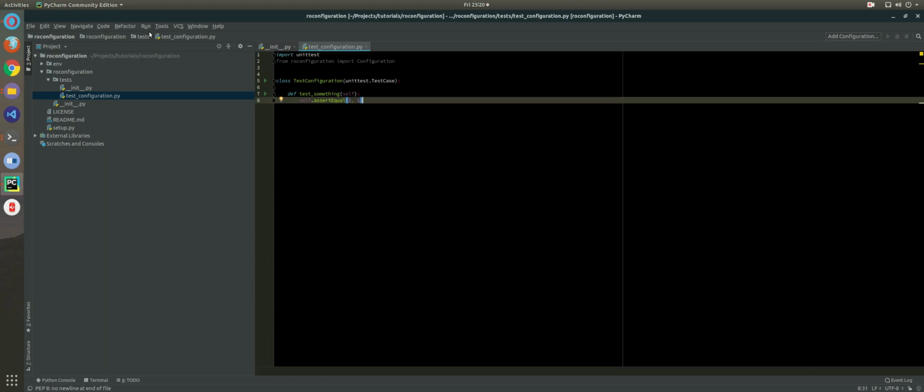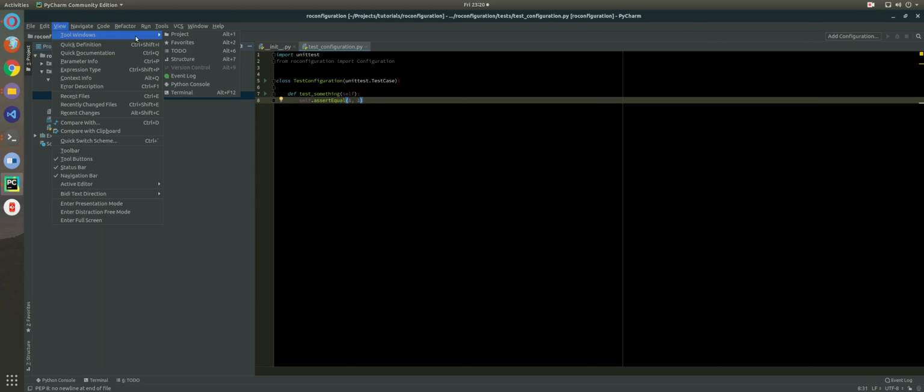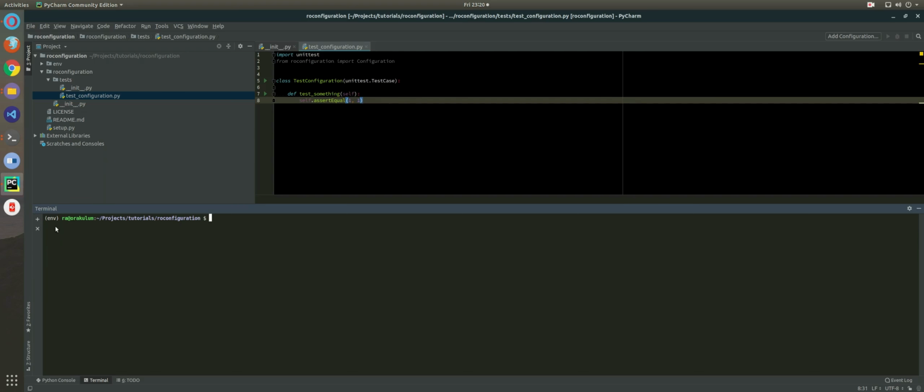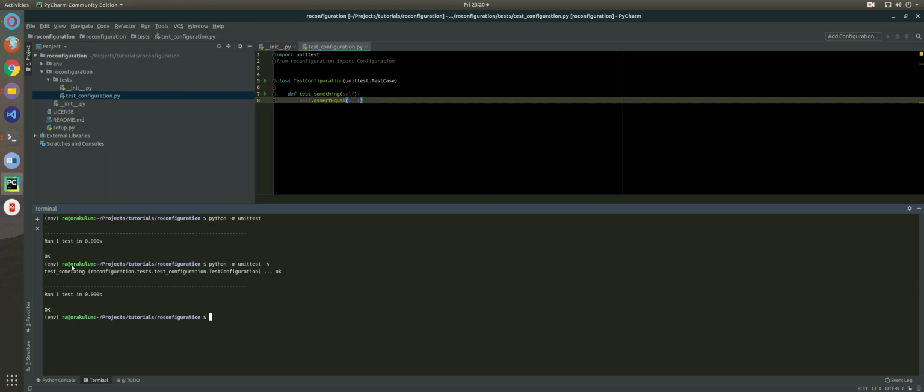So when we run the test, we just need to open a console. Be careful because we need to use this environment with the dependency installed, and I can write python -m unittest. This is sufficient to run the test. If you want to see more information, we can use also the verbose flag, which will print the name of the test being executed.